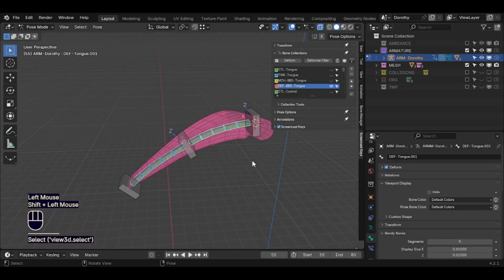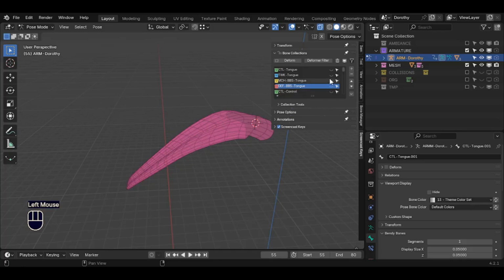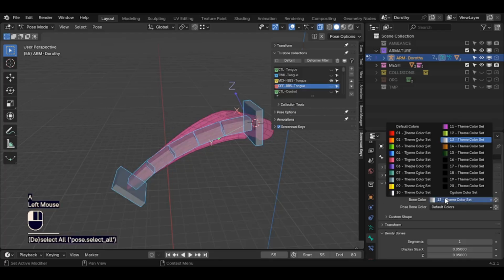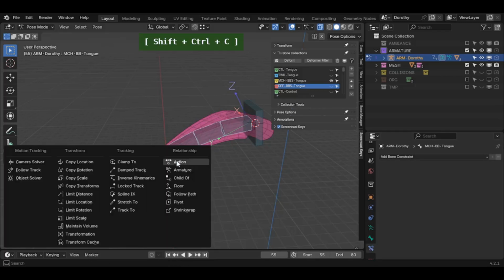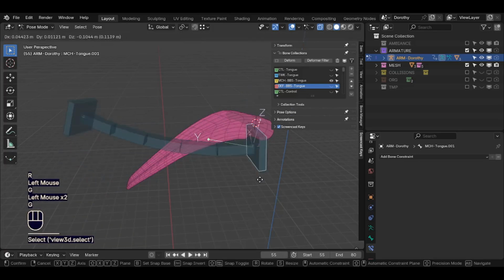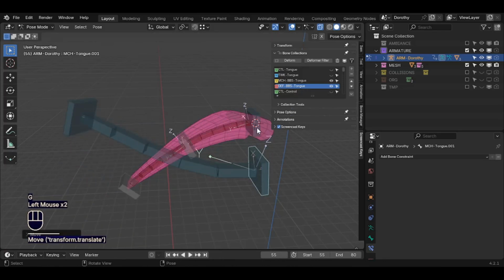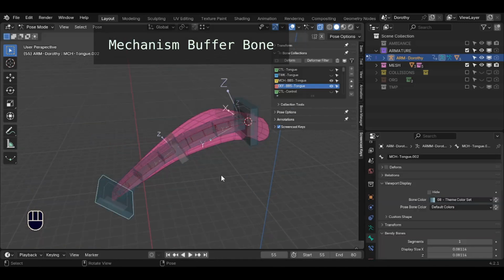Let's do this one first. So I want this to be red, and this, usually I use this color for the handles. And for this, they are all mechanism bones. Usually I use this color for mechanism bones, even the handles. I almost forgot. Stretch to. And so now you see this is an independent bendy bone spline. But we are missing something, right?